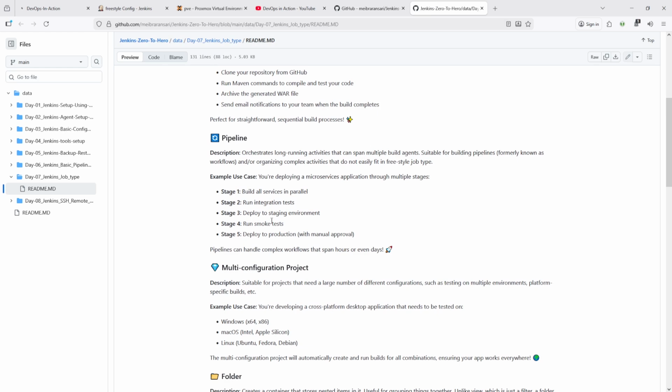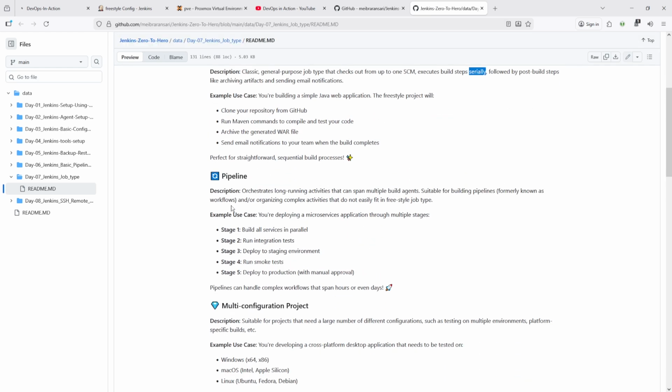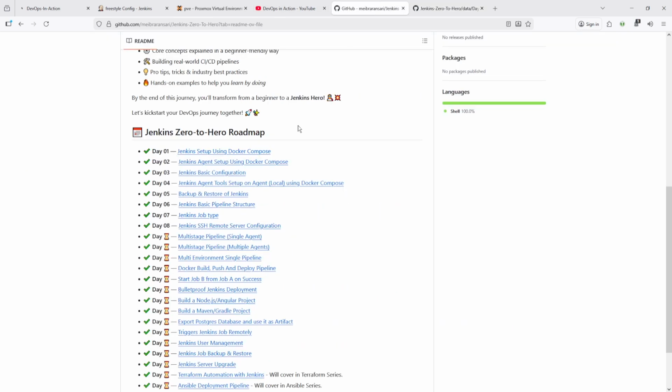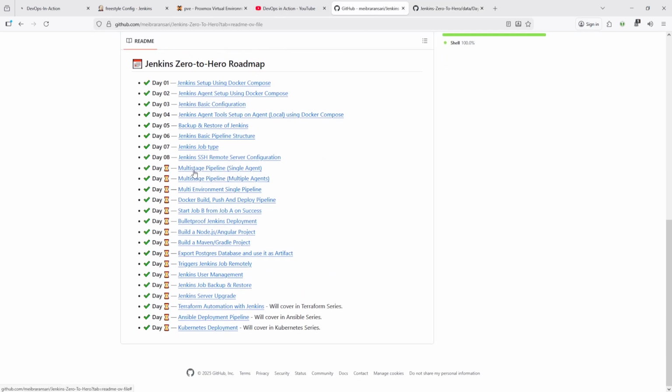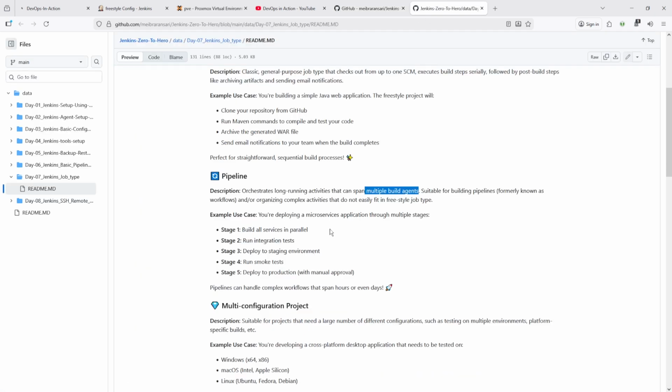So let's go back here. The second one is the pipeline. Pipeline orchestrates long running activities that can span multiple build agents. Here I already added multi-stage pipeline with single agent, multi-stage pipeline with multiple agents, and multi-environment single pipeline. This pipeline has very good features. You can run parallel jobs, you can run on multiple agents. There are a lot of things you can do with this pipeline.